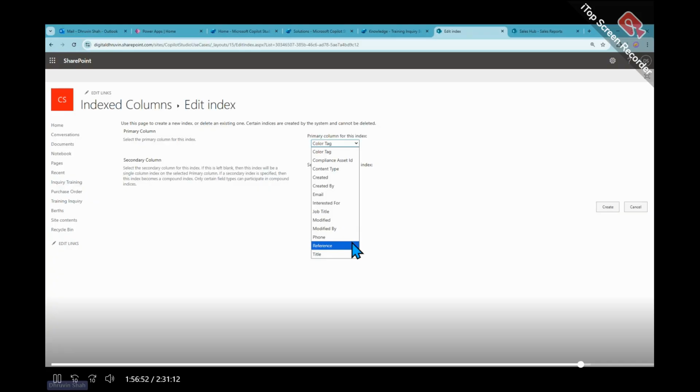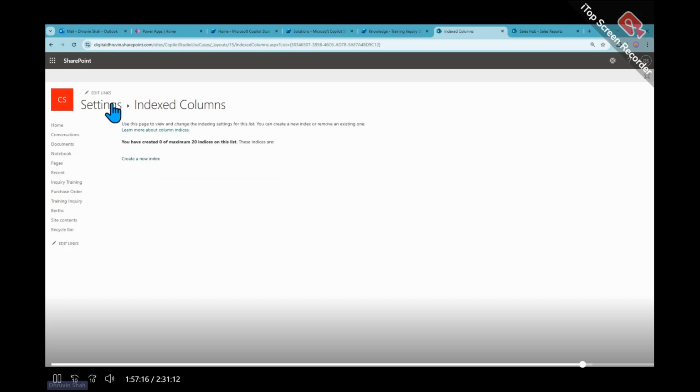Okay, so remember one thing, for a small list you don't need to do anything. But if you have a large list, probably you need to maintain the indexing over here. So at the SharePoint level, your list must be indexed, only then will Copilot Studio be able to make a query and find the answer from it. So remember that on the SharePoint side, specifically about the size of your list.